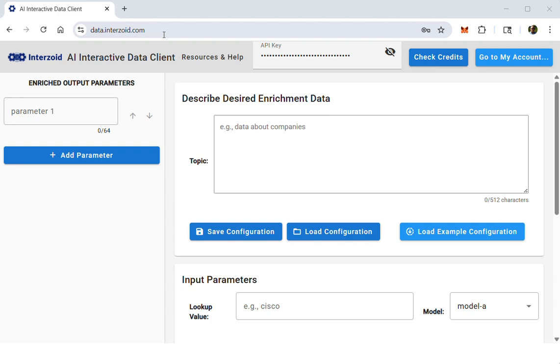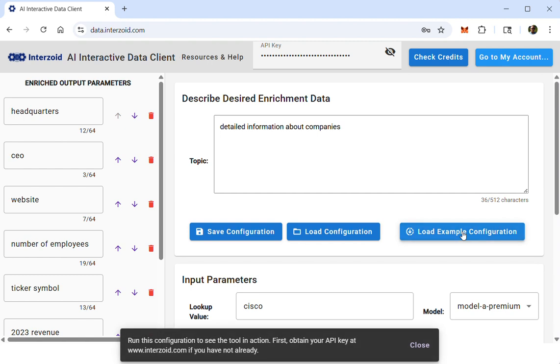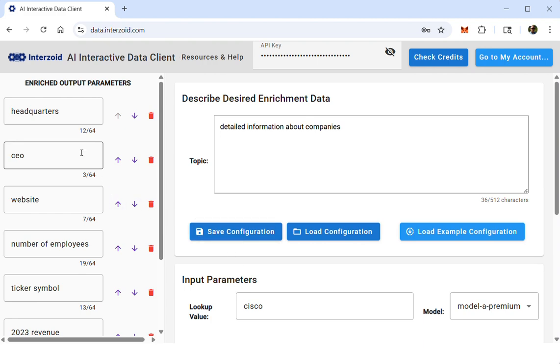As just a quick example, let's load the example configuration, and that'll save us a little bit of time. And what we're doing here, you can see all the output parameters that we're going to generate. And again, we can create these from scratch, but in this example, we're just going to do it quickly. And we can provide a general description, in this case, detailed information about companies, since we're just getting some business demographics. And then I can put any lookup value I want.